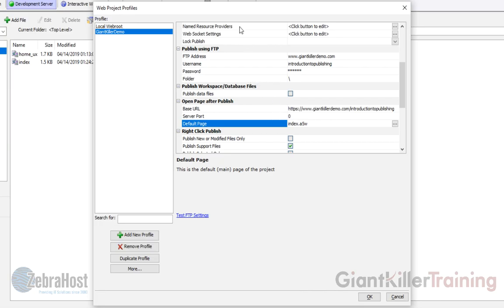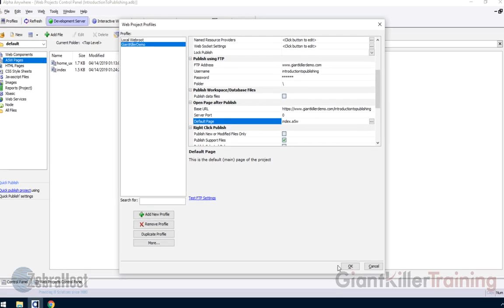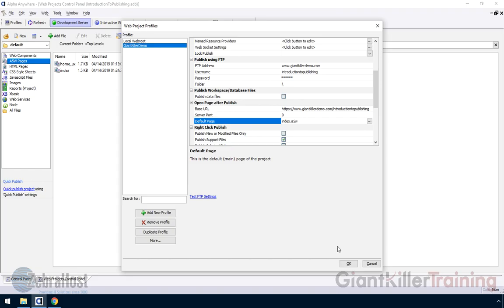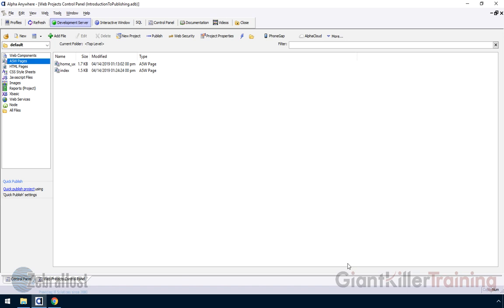So once you've adjusted the Alpha502 string, base URL is checked out, server port is modified, we can click OK and save this here. By the way, if you ever want to test your FTP settings, you can always click here and it will verify that your saved settings are working correctly. Let's go ahead and click OK. So now we're ready to do our first publish. And I'll do that in the next lesson.